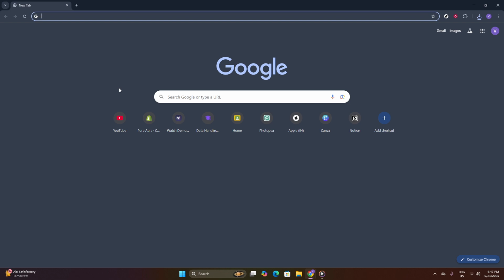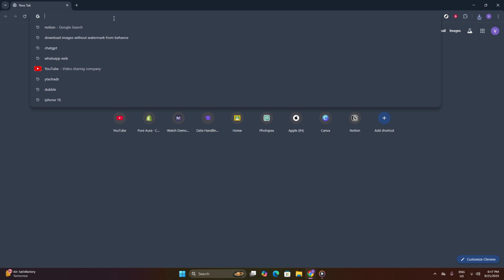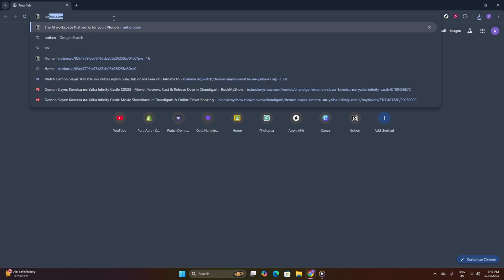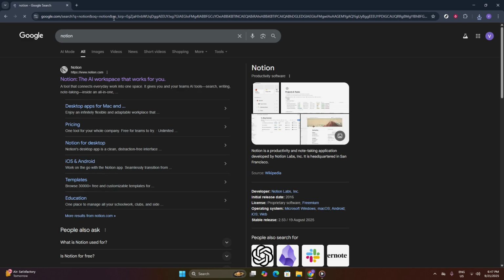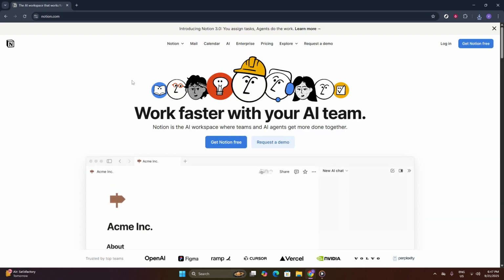First, you'll want to start by opening your preferred web browser. In the search bar, type in Notion and hit Enter. This will bring up a list of results, and you'll want to look for the official Notion website. It's usually the first one that appears with a succinct URL. Clicking on this link will take you directly to Notion's homepage.